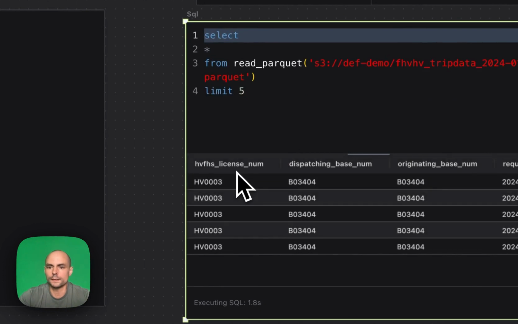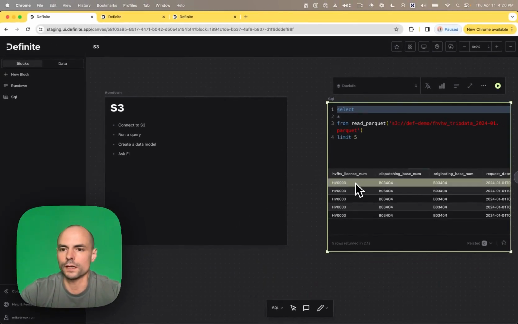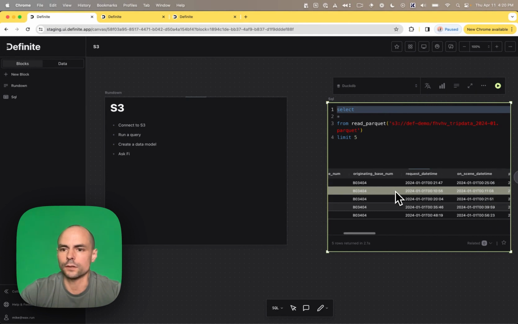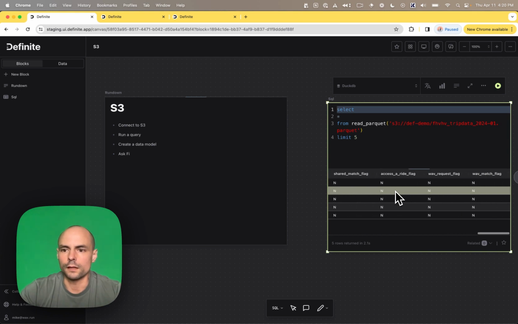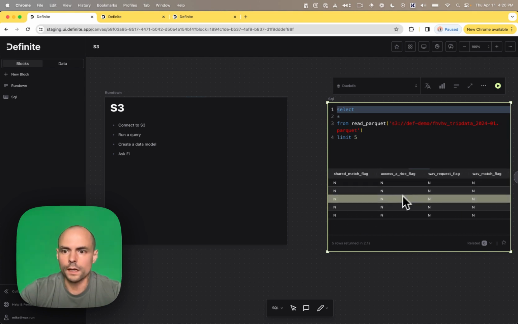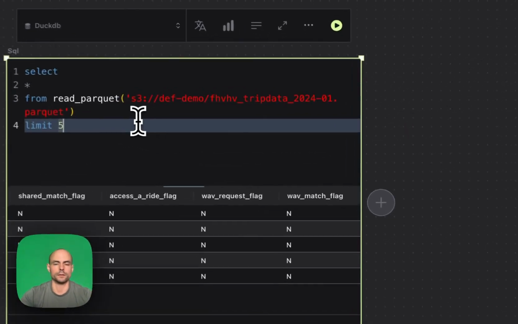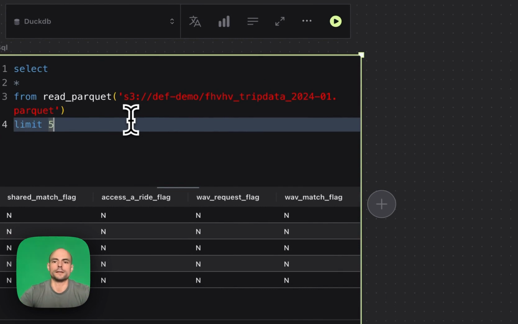So this table has a bunch of different columns in it, mainly pertaining to NYC taxi trips, specifically for Uber and Lyft. So a bunch of different columns in here. What's really nice is that on top of even a file in S3, we can create a model that would let someone that doesn't know SQL analyze this data.